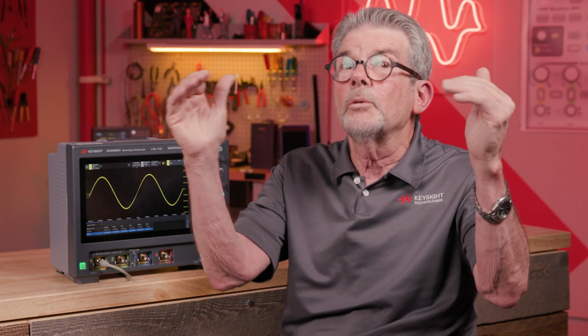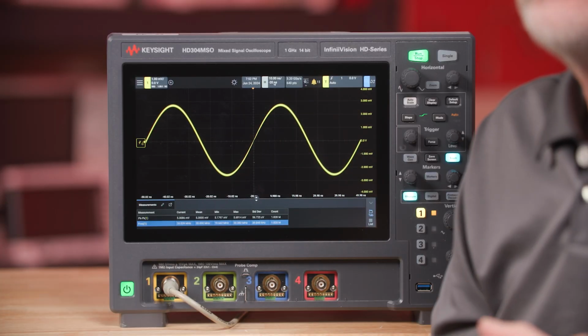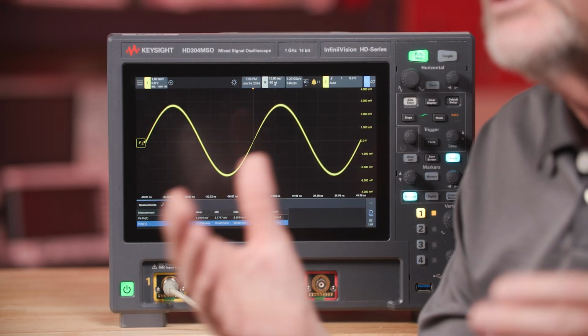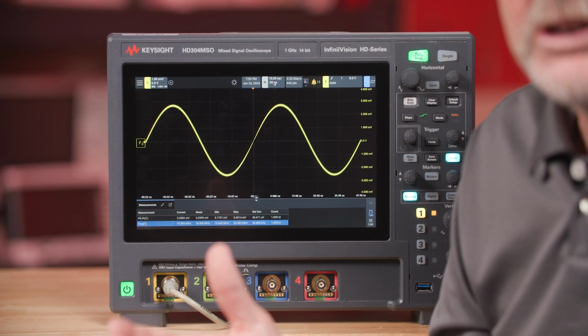The HD3 oscilloscope allows you to select the bandwidth of your oscilloscope measurements anywhere from 5 megahertz all the way up to the full 1 gigahertz bandwidth of the scope, which lets you lower the noise floor of the scope down to as low as 10 microvolts RMS at the lowest bandwidth settings, giving you the flexibility to trade off bandwidth and noise for any application.